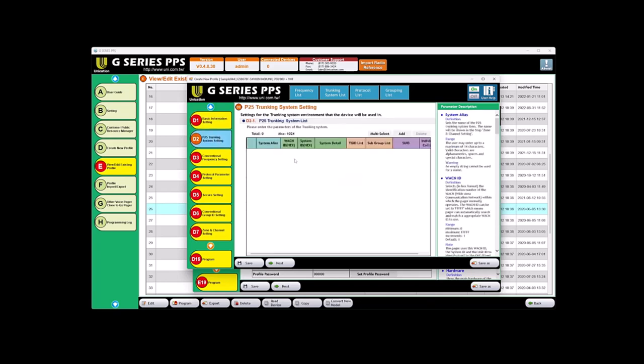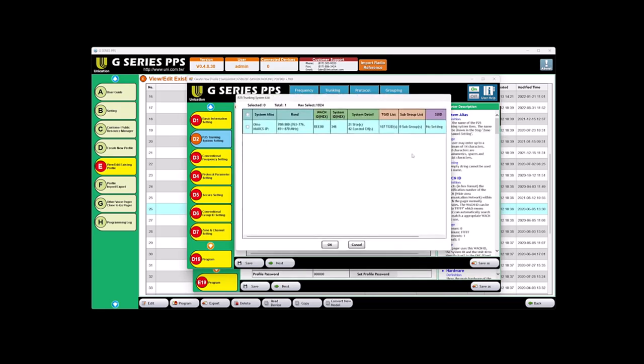Tab 2 is going to be your trunking system settings. Now, this is where our customer public resource manager comes into play. So what I can do is if I add, it'll pull out this little drop-down menu. I can select to add a 7800 system, a VHF system, I can import a CSV from Radio Reference, or I can add a system from resources, and that's what we're going to do. We're going to add a system from resources.